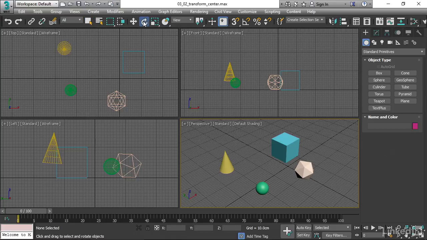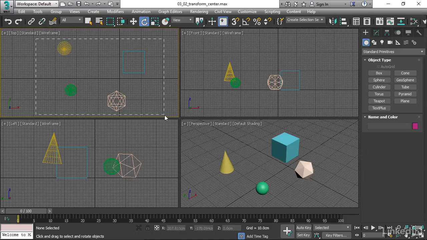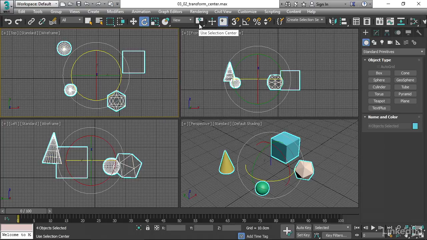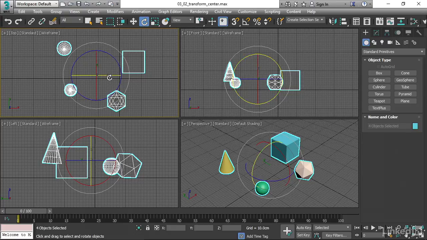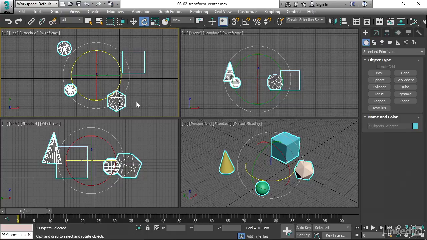If I go to the Rotate tool, and I'm in View Coordinate System, over here on the right, I've got a button, and that button will change depending upon what I select. Right now, the tool tip actually says use pivot point center. But if I select multiple objects, let's say I drag a rectangle, select all of these. Now that button has changed and it says use selection center. And you can see that the rotate gizmo is in the common center of all of those objects.